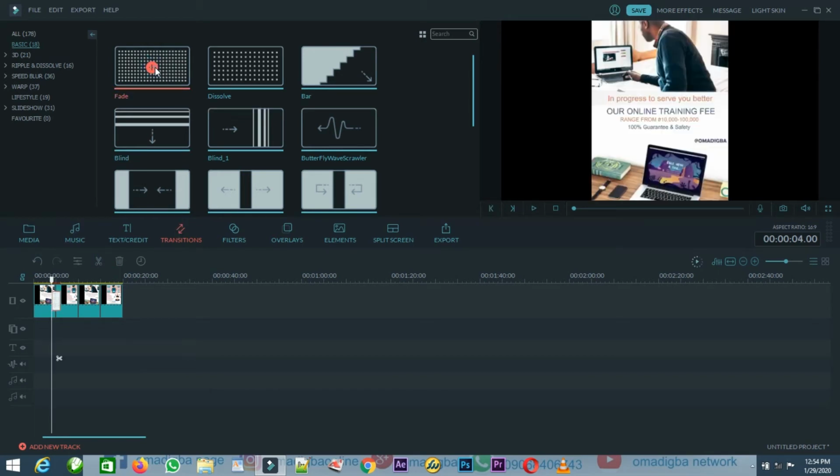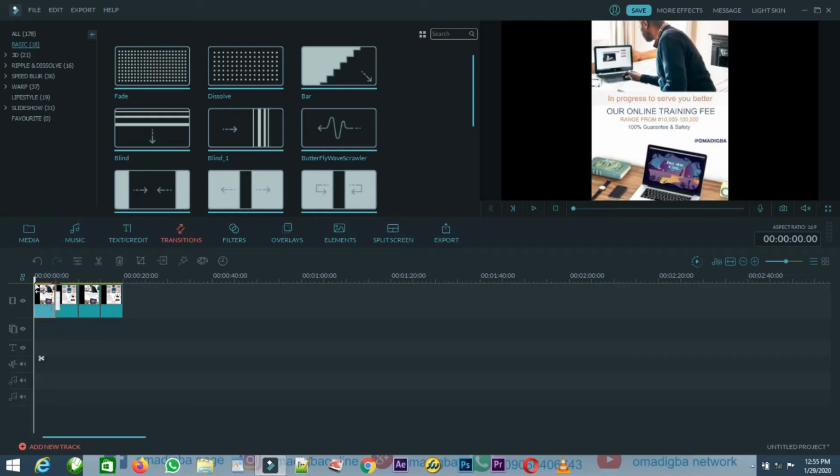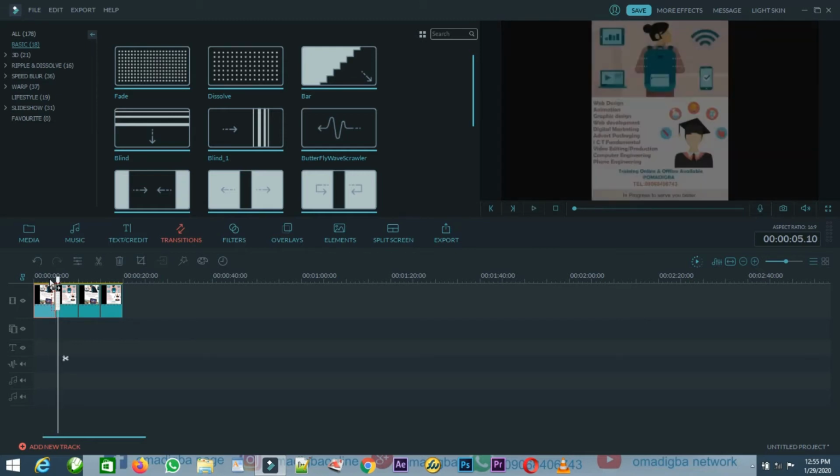Now look at this. I added this fade. What happened to it now? It fades. You can see when you want to change to the next one, it fades. Let me drag it nearby. You can see it fade. Now I want to remove this fade.